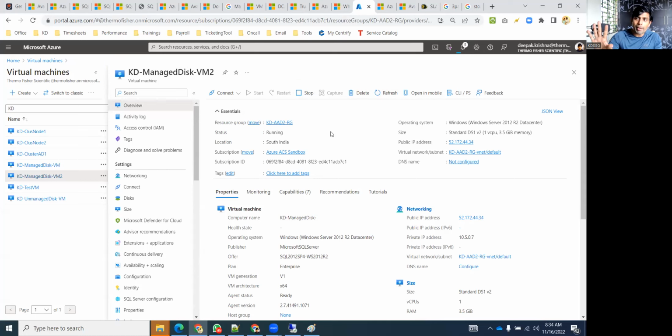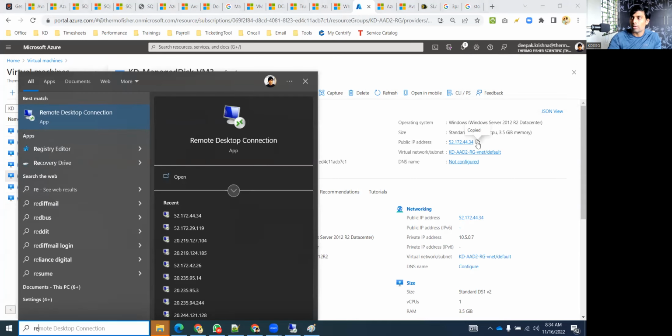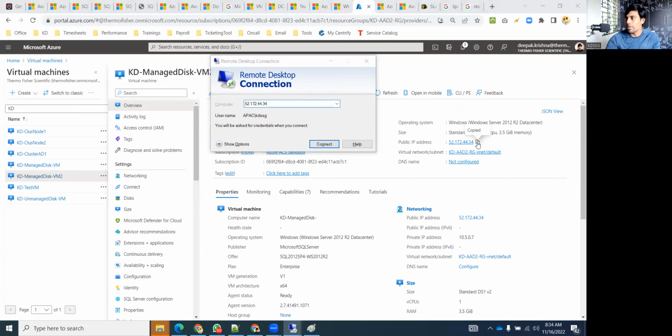But again, going back to Nagarjuna's question, sir, on the fly expansion is possible. Let's see why it's not reflecting inside the VM, but on the fly expansion of disks, except C drives, the remaining drives is possible for managed. Okay, restart is done. Let us connect to the VM and try once again. Bear with me, 2 minutes.